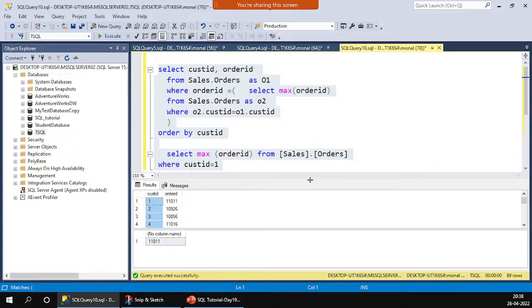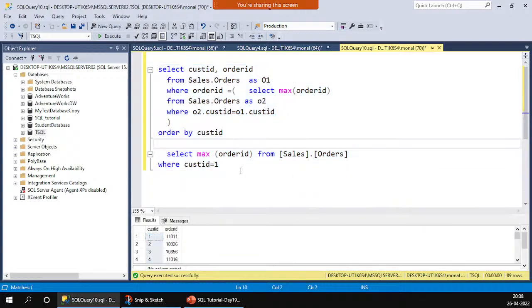The same way, most of the time, you will be asked to get the second highest salary, or the third highest salary. So using a subquery, we can achieve this. Let me show you that also. So this is an example of the subquery.